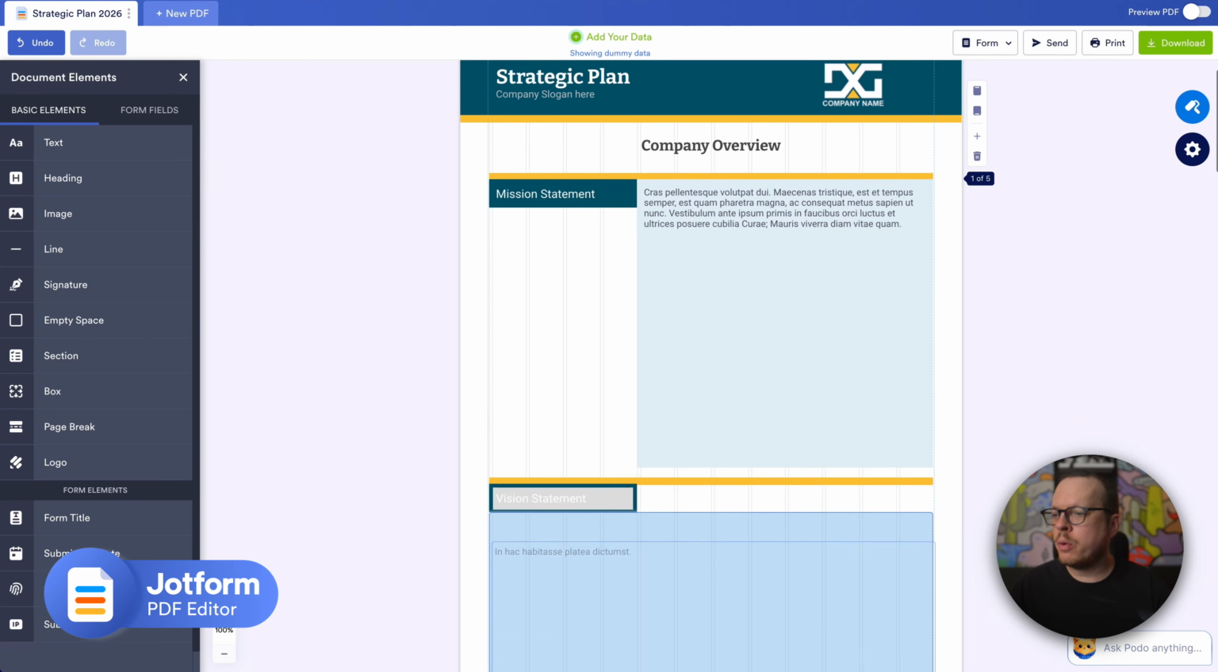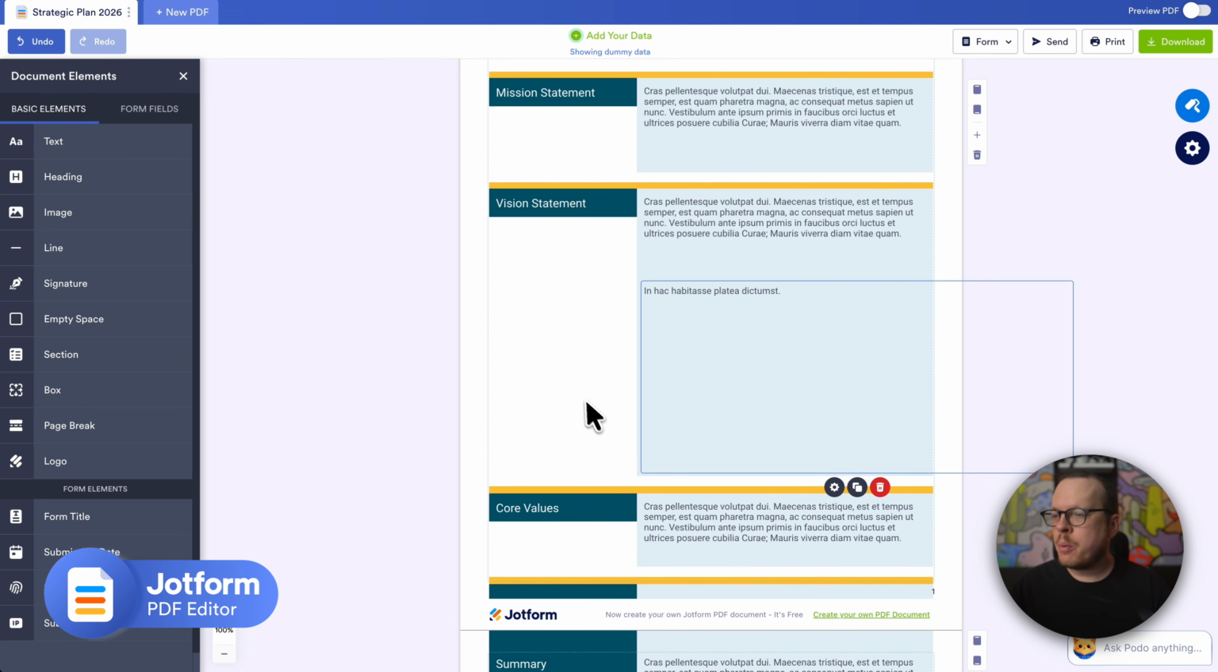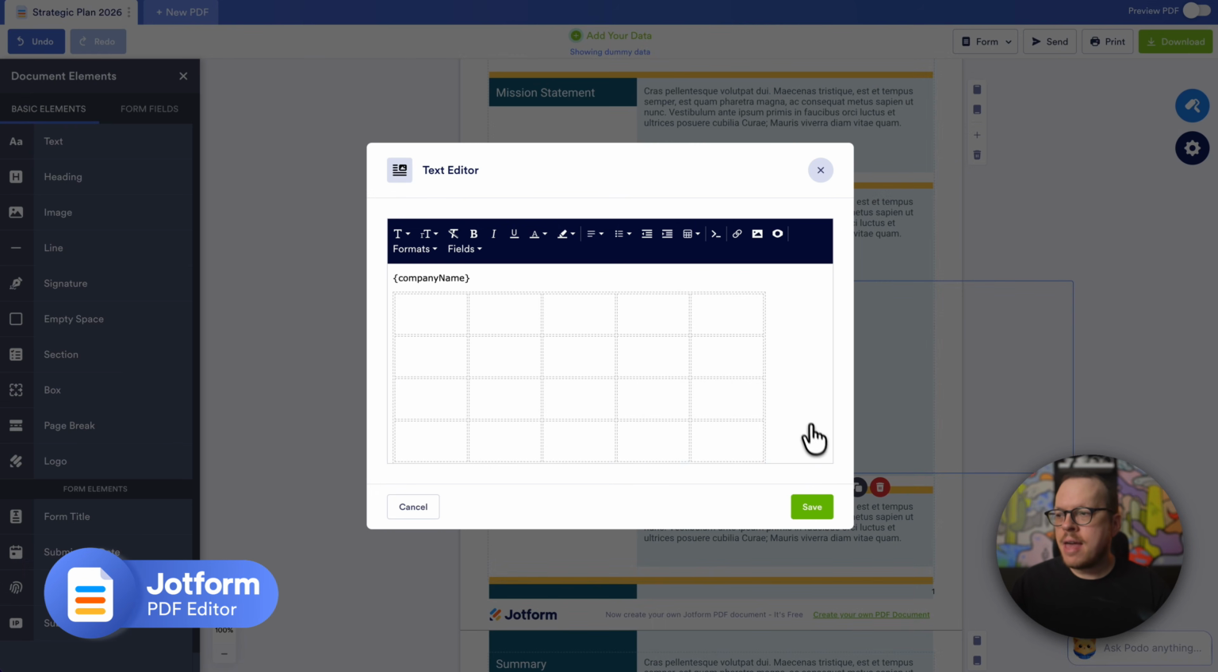Let's say, for example, we wanted to move down the page here and then put it right there. And we just drop it. And that's all we have to do. Then we can click on that text element once again. And from here, we can click on the gear icon. And that's going to bring back up that rich text editor so we can make changes if we need to.